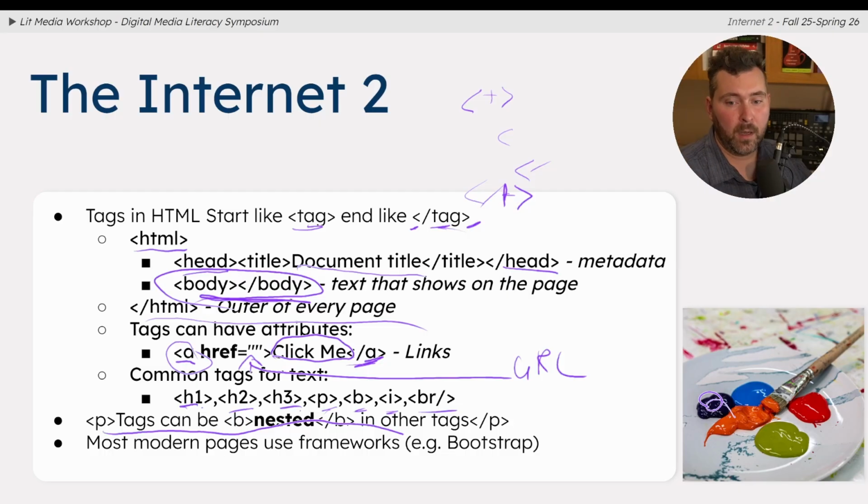So that's how these tag things work. Most modern pages use some kind of a framework like Bootstrap or something else where they have all of these elements kind of pre-planned ahead of time. That is what a lot of them do.